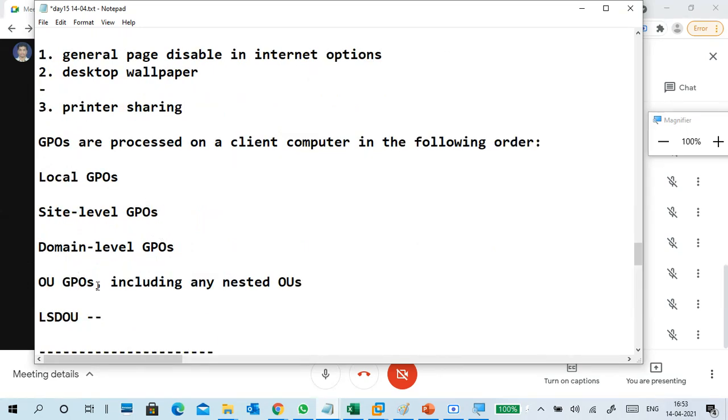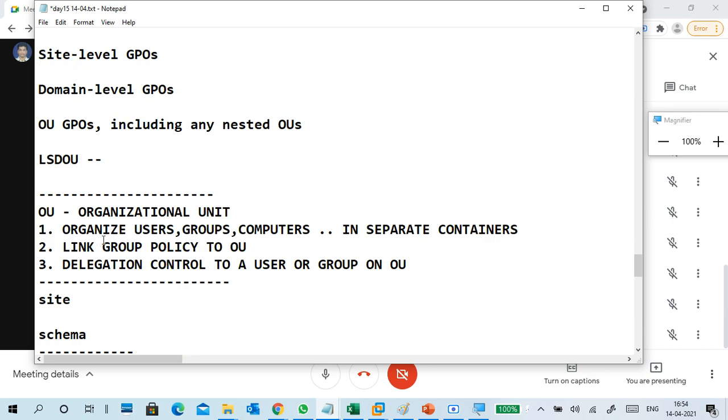Next, you can apply a policy on an OU. The users, groups and computers in the OU will be affected, and their sub OUs will be affected by that too. Next, if you apply a policy at the domain level, then the users, groups and computers in the entire domain will be affected by the policy, irrespective of which OU you belong to. Site level policies affect a particular site: the domain controllers, users and computers that come under that site will be affected by the policies.